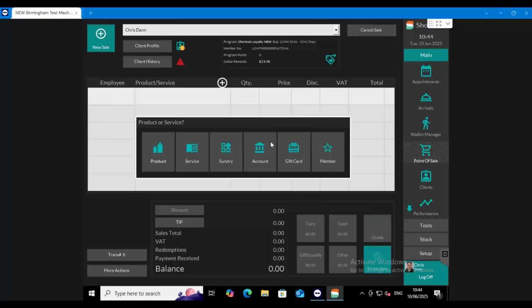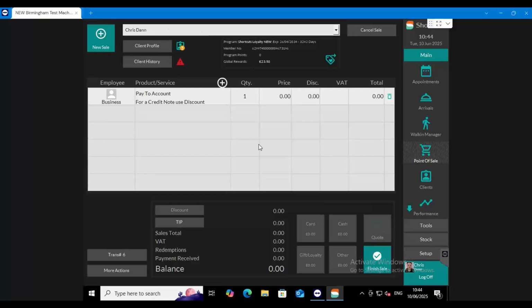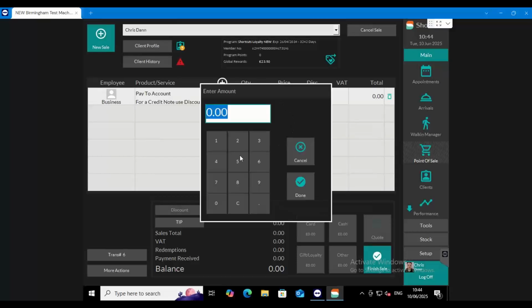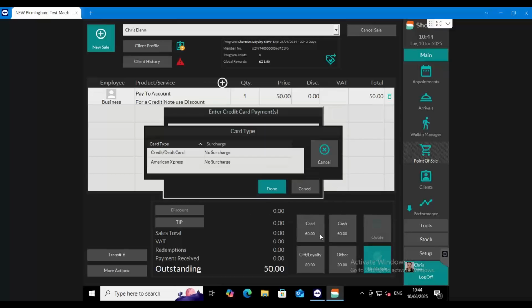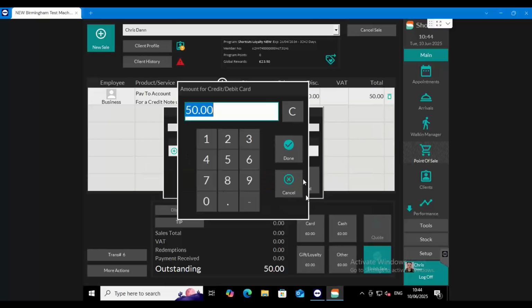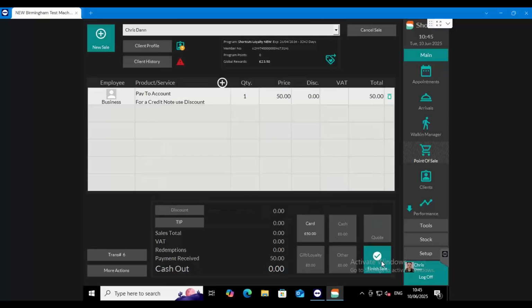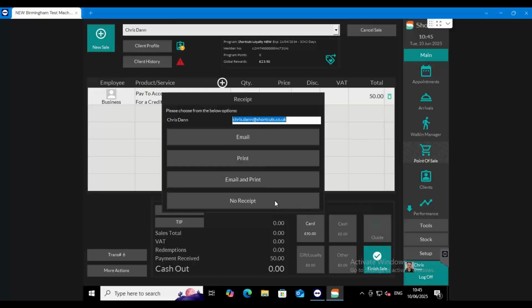Now, if you've got this far, ladies and gents, and there isn't an account icon, it's a very good chance you haven't clicked New Sale in the top left and you haven't chosen that specific client. Remember, you need to choose that client. So we click onto Account here. We just simply choose the amount, nice and quick, nice and simple. We take the payment accordingly, and then we click Finish Sale.